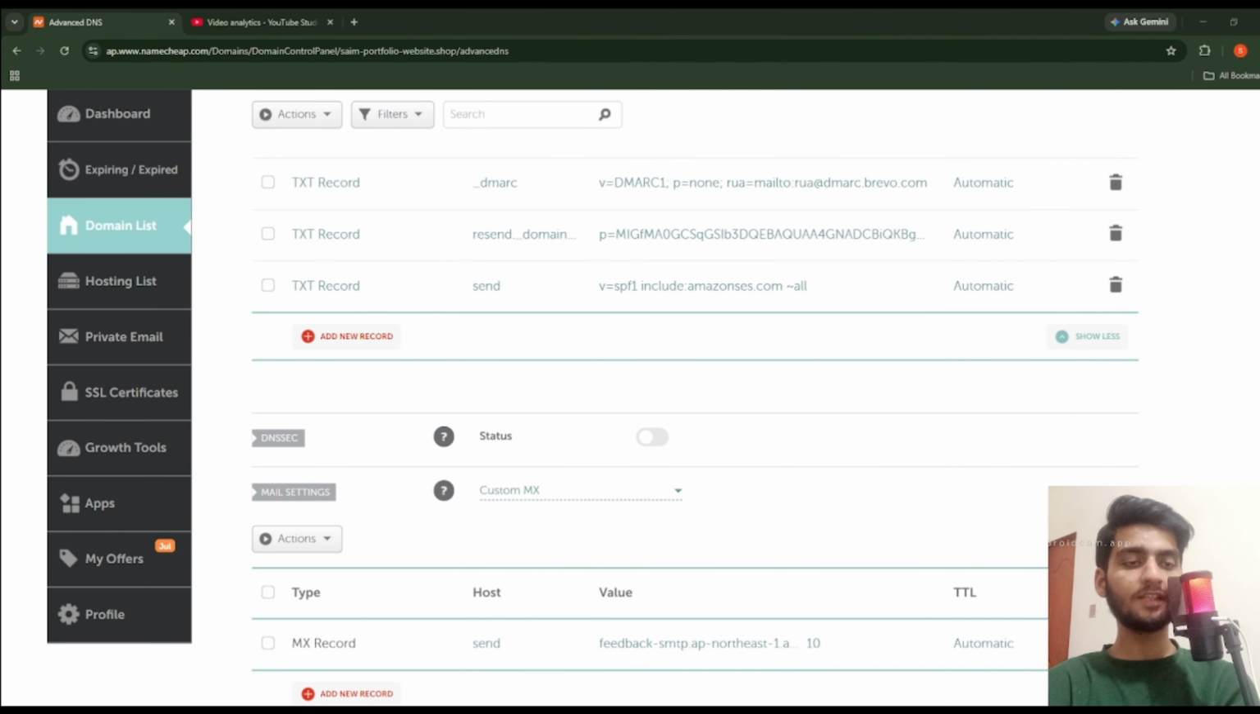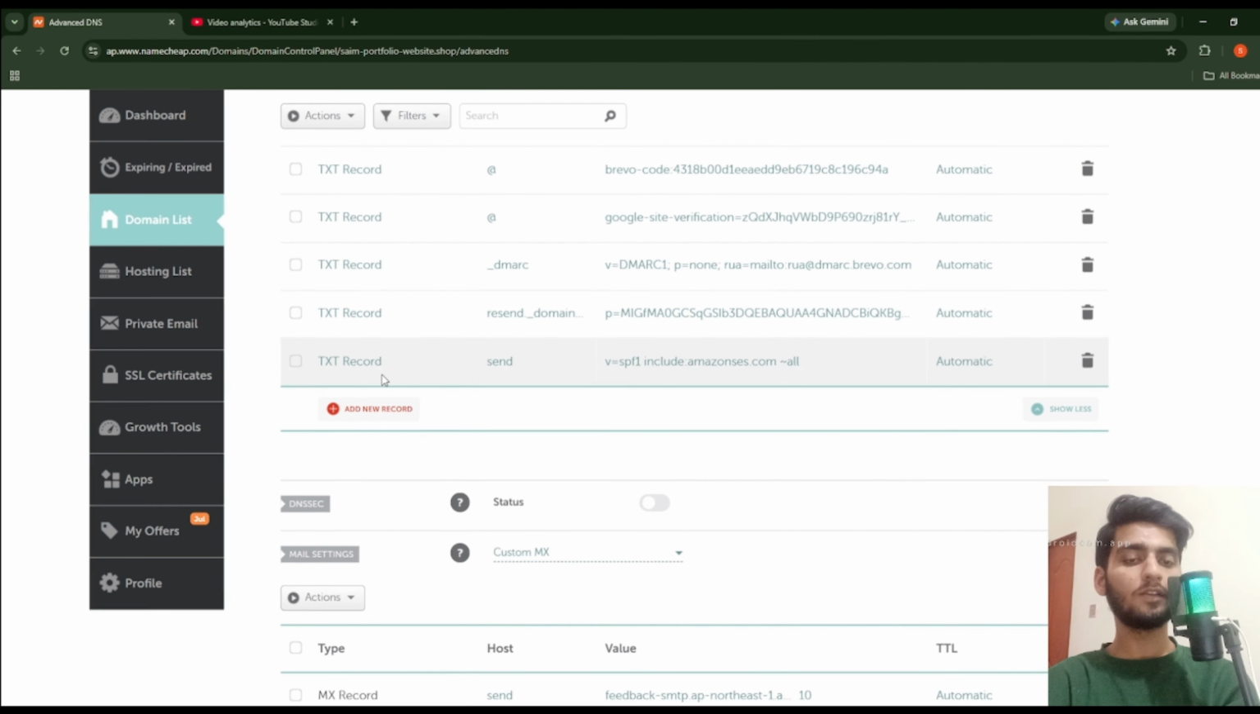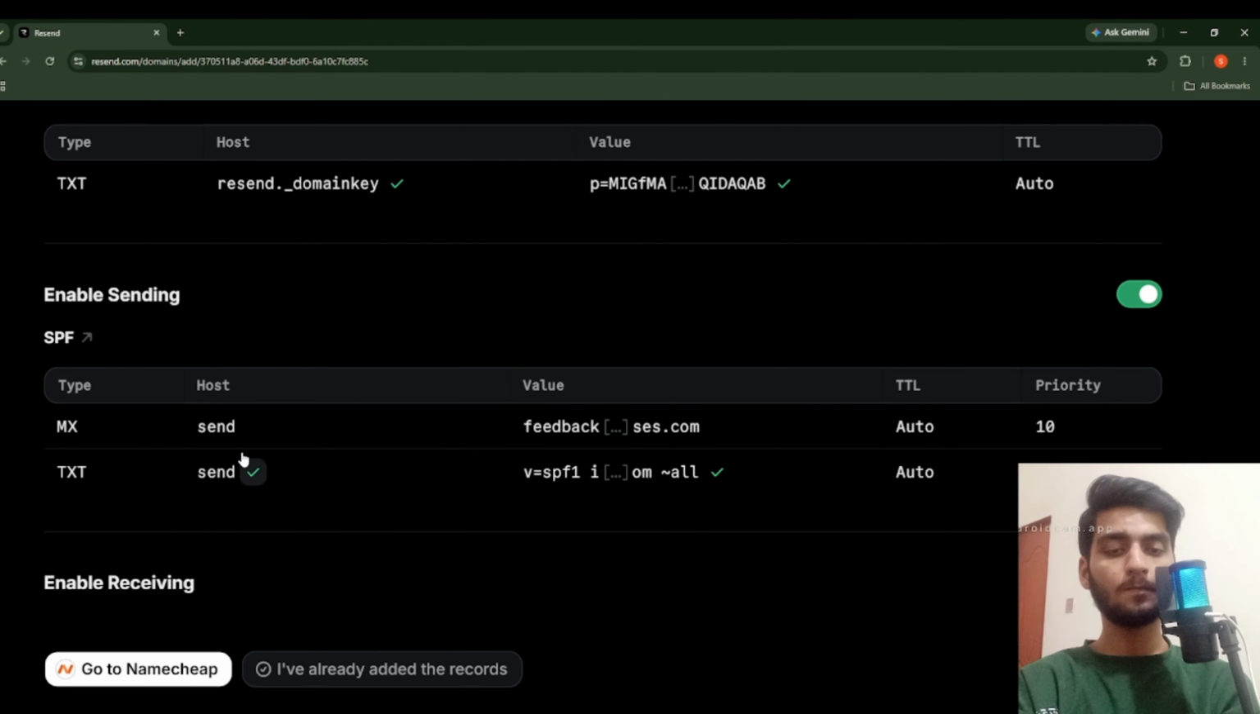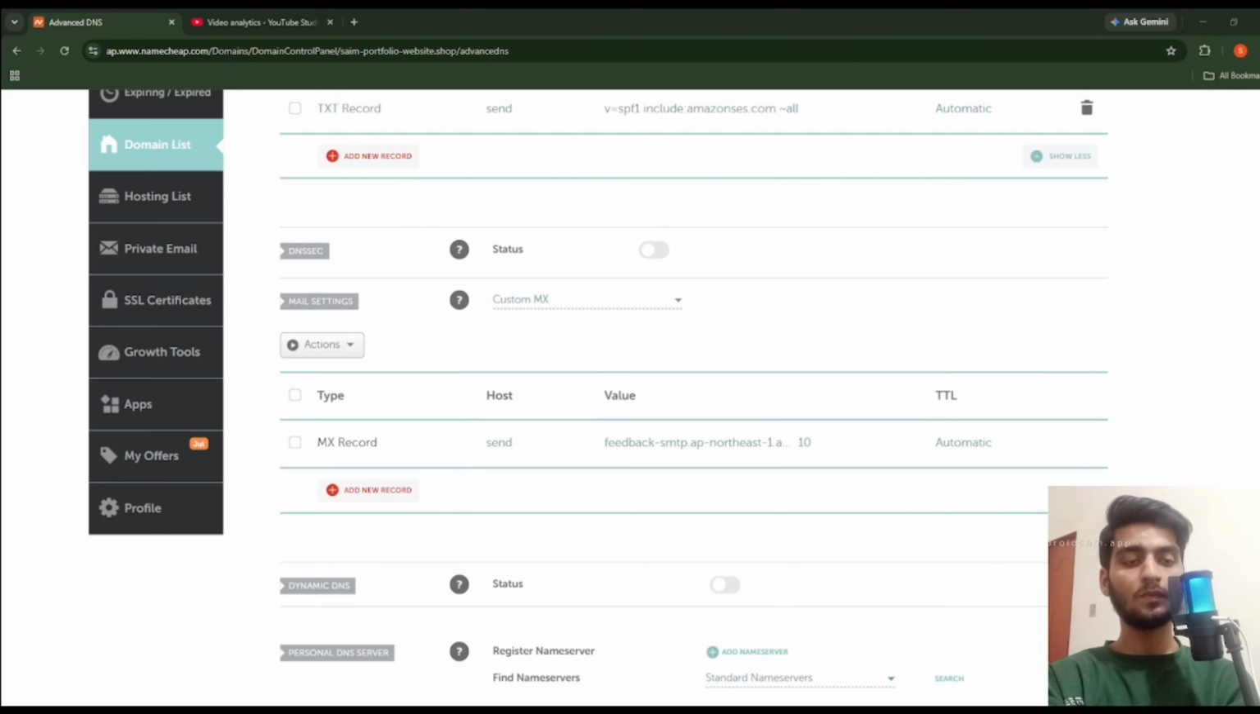And as you can see, we have pasted its host value and we have saved it. These last two records are the records that we have added recently. And now we will add an MX record. Here we will add this by add new record.